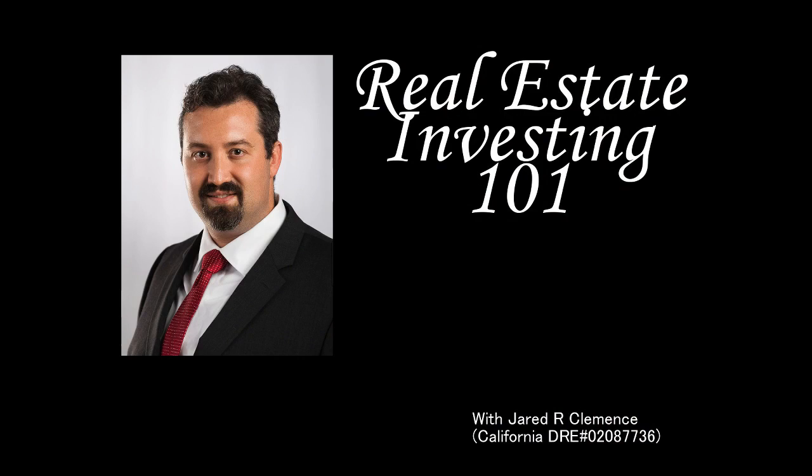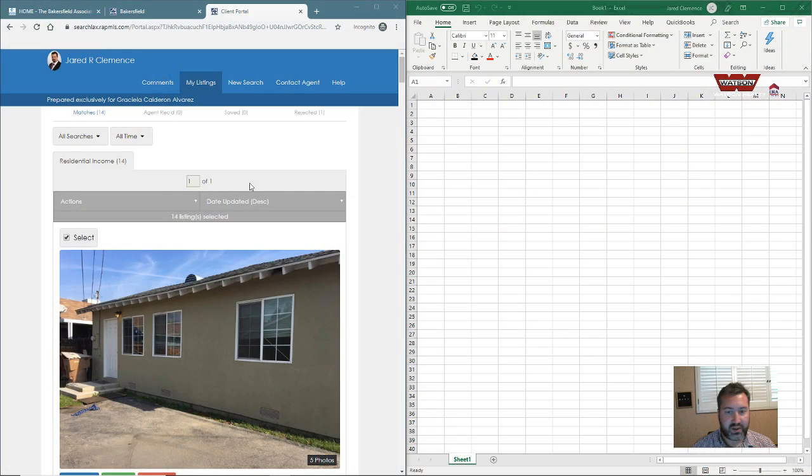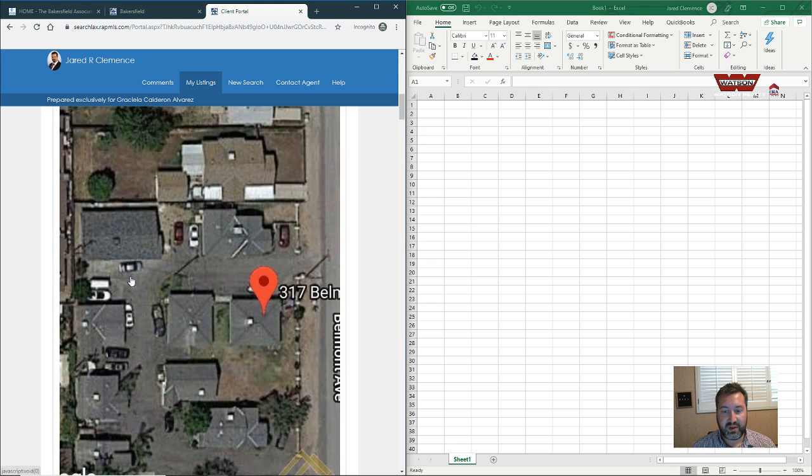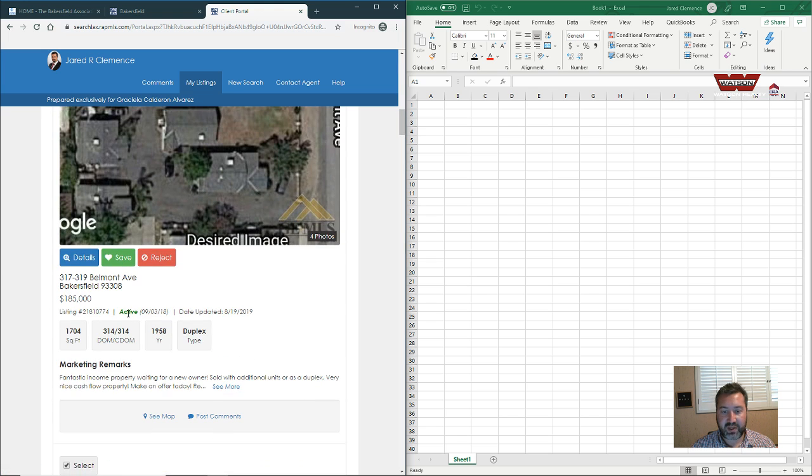Okay, so the access that Watson provides looks very similar to this. Every property that appears here that is active, I know is currently available for sale.